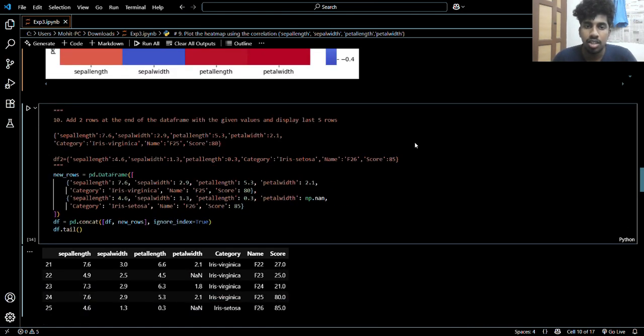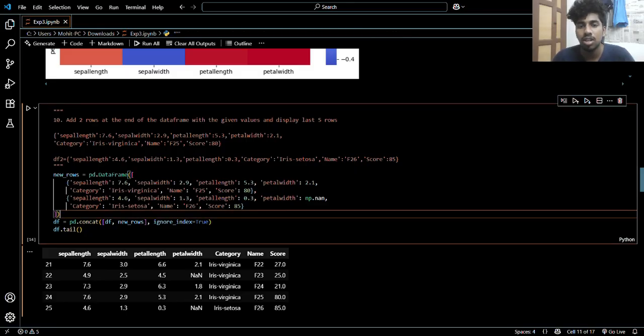10th question, I created a new data frame with 2 additional rows of data. Then I used pd.concat to append it to the existing one. After that, I displayed the last 5 rows to confirm the addition.